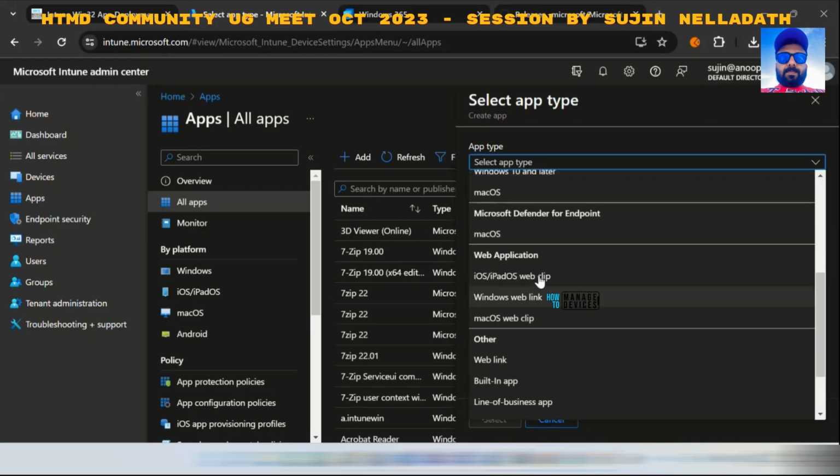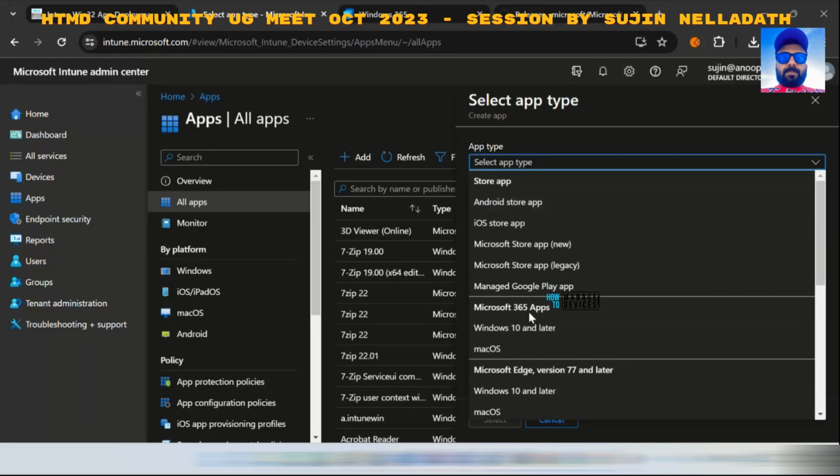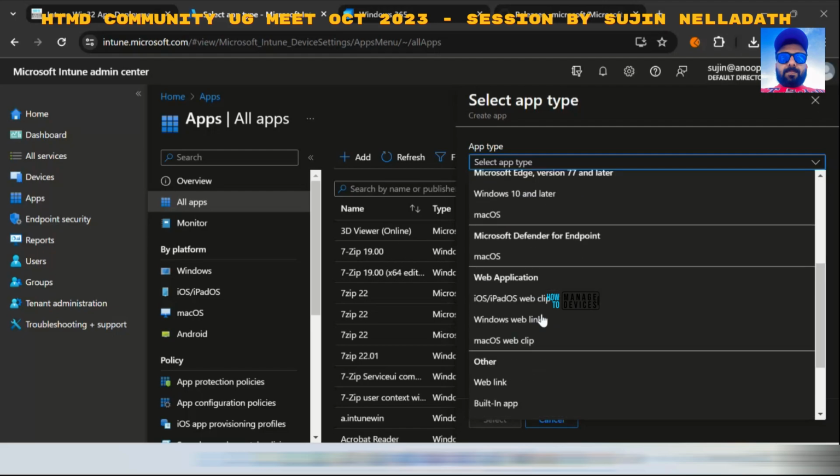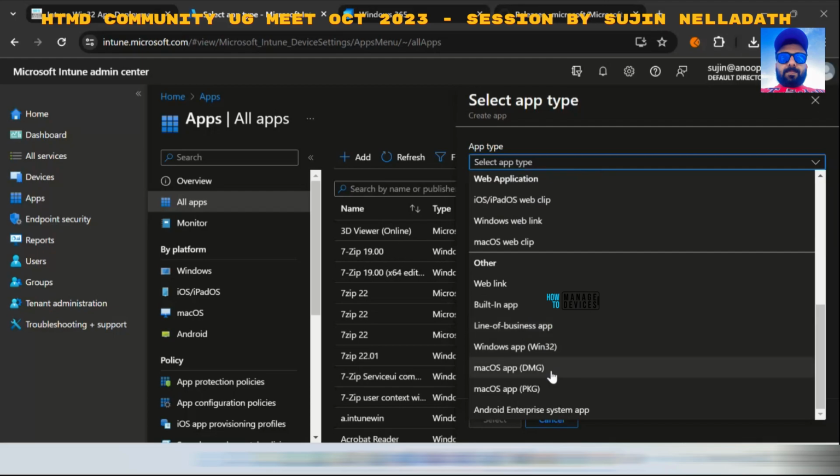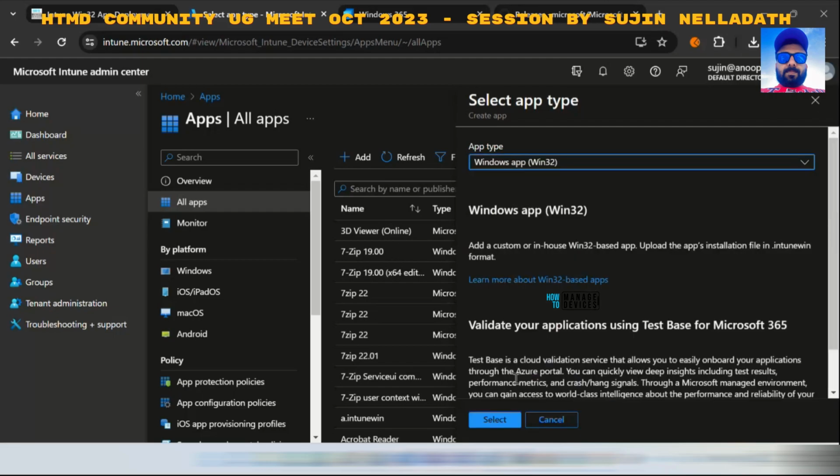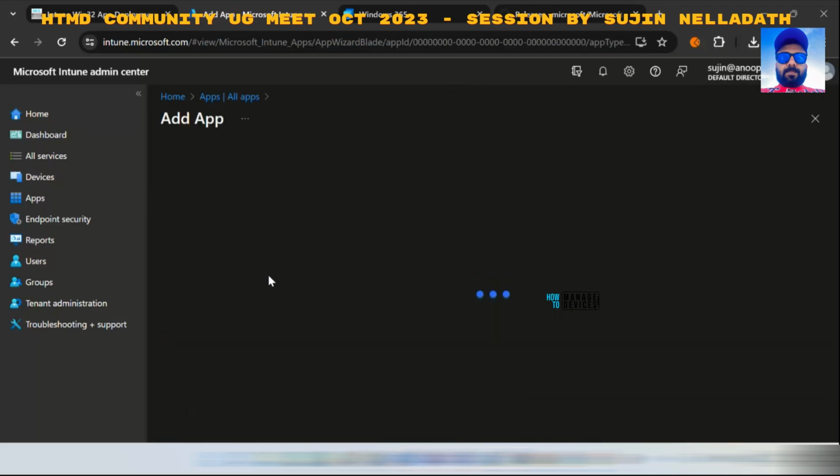You see Android store app, Microsoft 365 app, line of business app, Win32 app, macOS app. In this particular example, we are going to configure the Windows Win32 app, so I'm going to choose this one. When you choose this one, it will give you a description: add a custom in-house Win32 based app, upload the app installation file in the .intunewin format. This is pretty important. We have created the .intunewin format file. Now I will just say select.